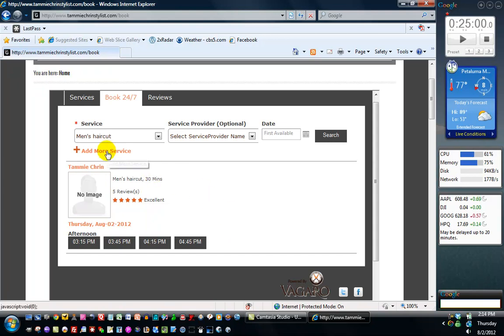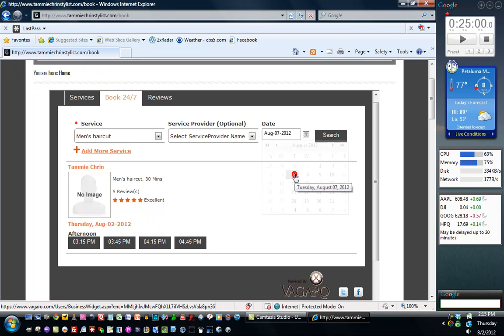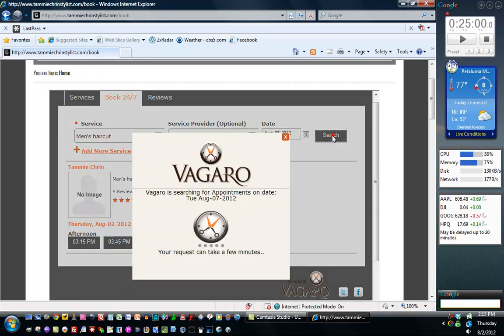You can also add more services if you want to do that, or change the service by clicking this drop down, and that'll give you a different service list. If it turns out that these times don't work, or you don't want it on this date, you can click this little calendar icon and it'll pull up a calendar, and you can pick any particular date on here or move into the future, if it's in the future that you want to do that. But let's just say we want to do August 7th. You'd select that date, then click search.